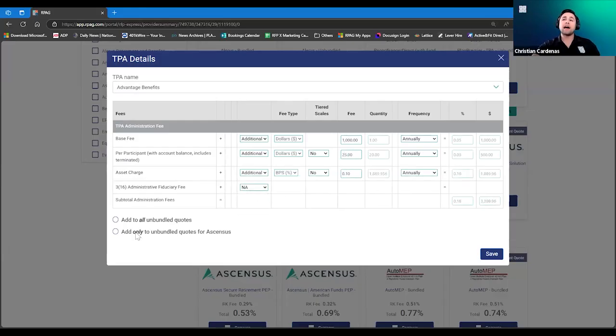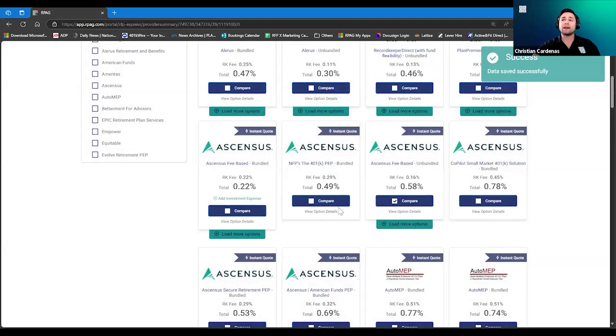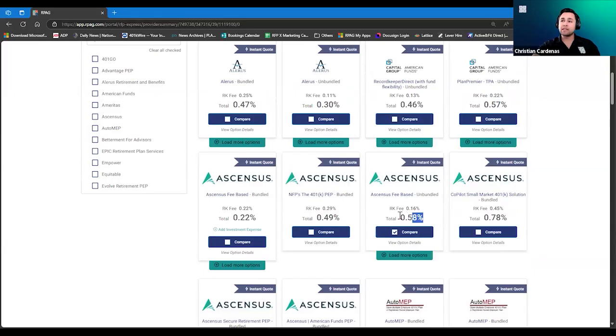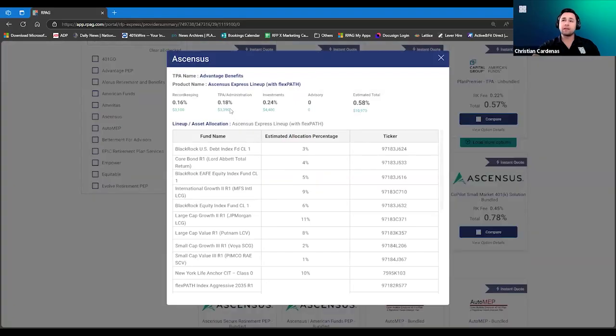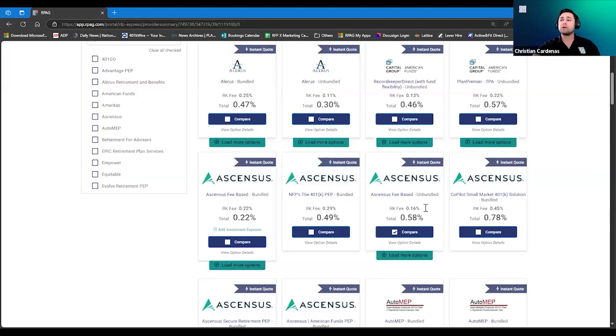You have the option of adding this fee to all your unbundled quotes that you might select. Otherwise, you can add it to only your unbundled quote for census or in this example. And the system, when I click on save, is going to add that fee into the quote that I selected. So now you'll see we went from 40 basis points to 58 basis points here. And there's the TPA cost. It's all automatically calculated. We listed the TPA selected in this example. So now you can move forward with this quote.